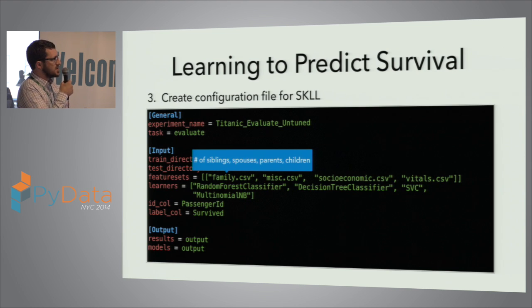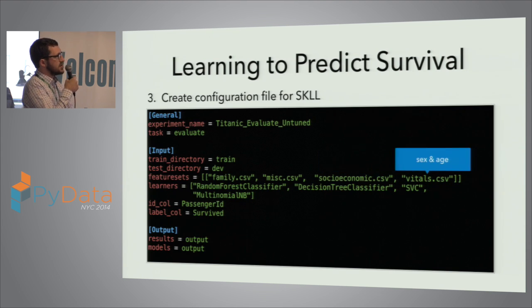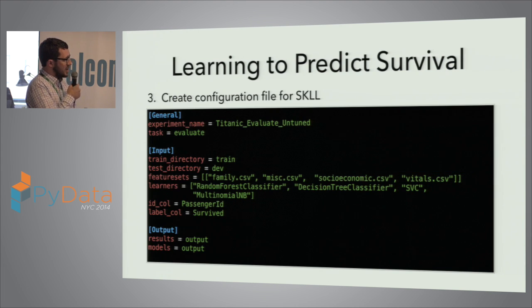So family's got number of siblings, spouses, parents, and children. Miscellaneous just had departure port because I didn't feel like that fit anywhere else. Socioeconomics is the fare and the passenger class, and vitals is just the sex and age. Next, we have the list of all the different Scikit-Learn classifiers we're going to use. And here the names are just the names of the classes in Scikit-Learn. So if you're familiar with any of the learners in there, it's pretty easy to just list those all out.